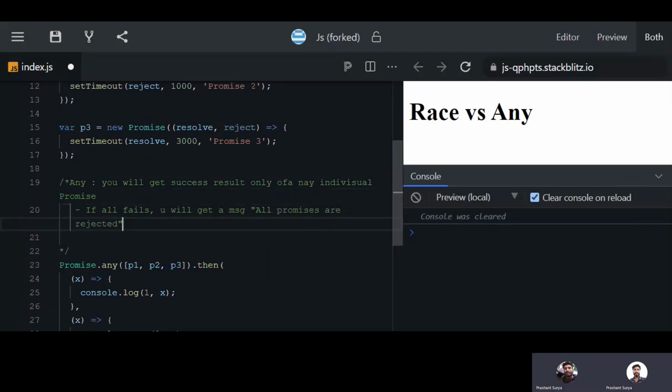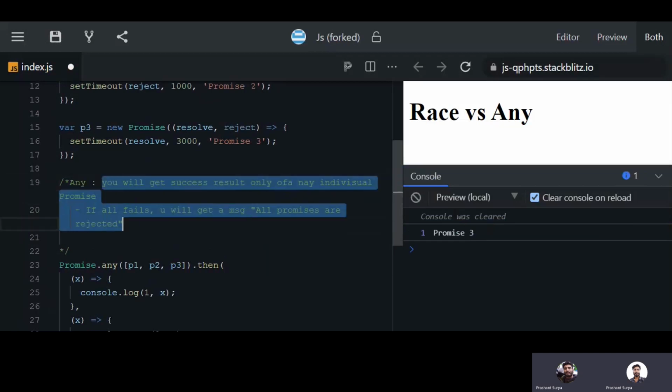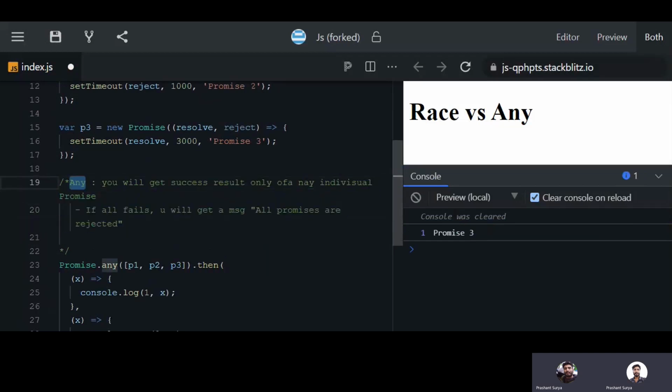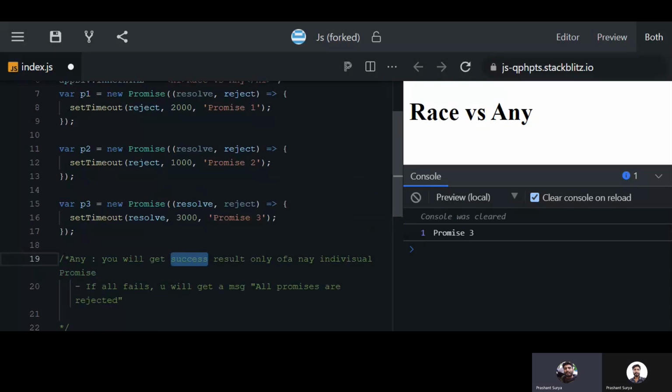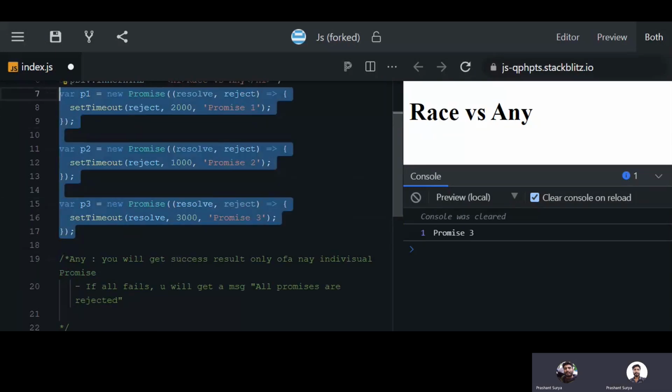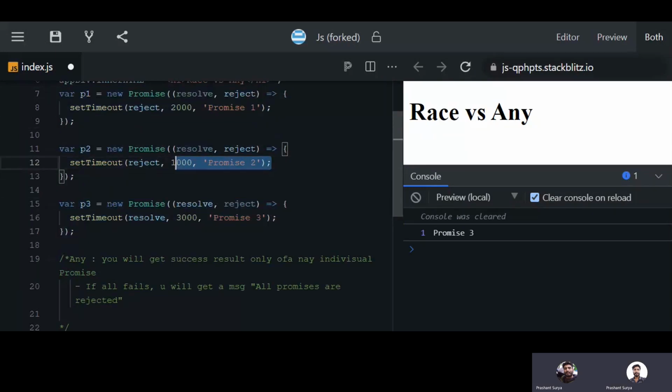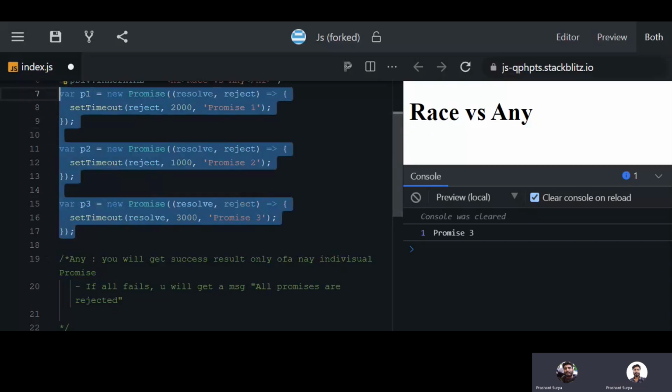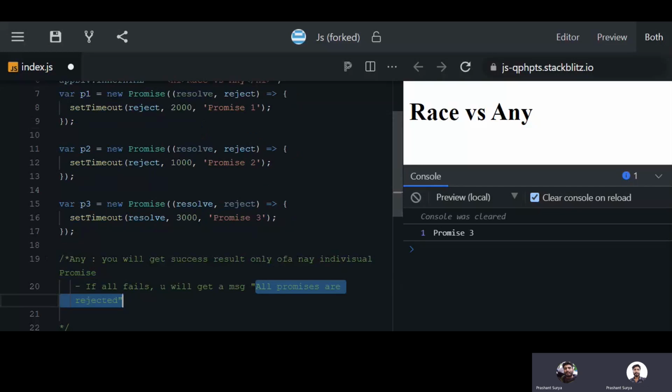You will get only these two scenarios as a response in case of any. You will get a success, any one of the successes. If the first arriving result is rejected, then it goes to search for the second one. If that fails, then it goes for the third. If all fail, then it throws a message that all promises are rejected.